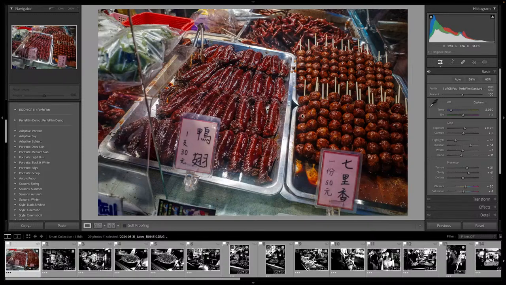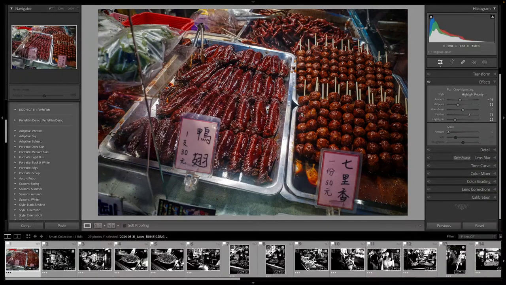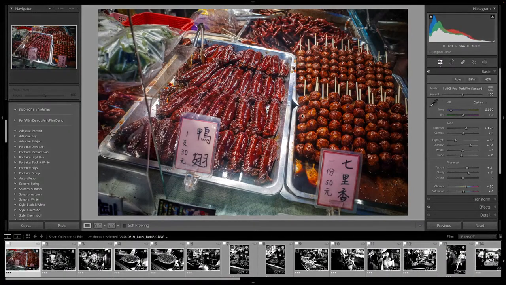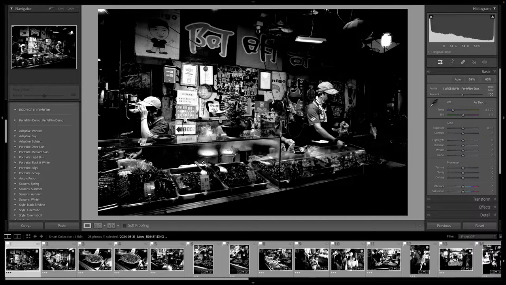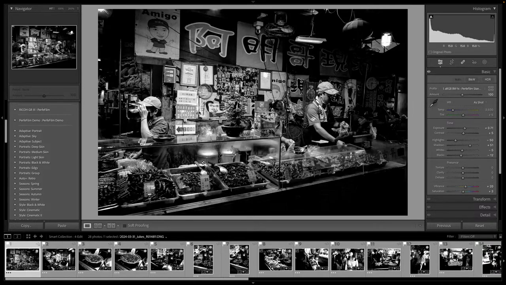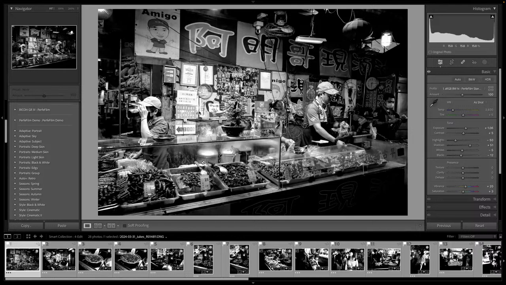Just going to put a bit of a vignette on this to pull people's view into the middle. There we go, done. This is a cool photo, I think. This is a nice one. I like this. Two people, one looking left, one looking right. Auto tone. Bang up the exposure.